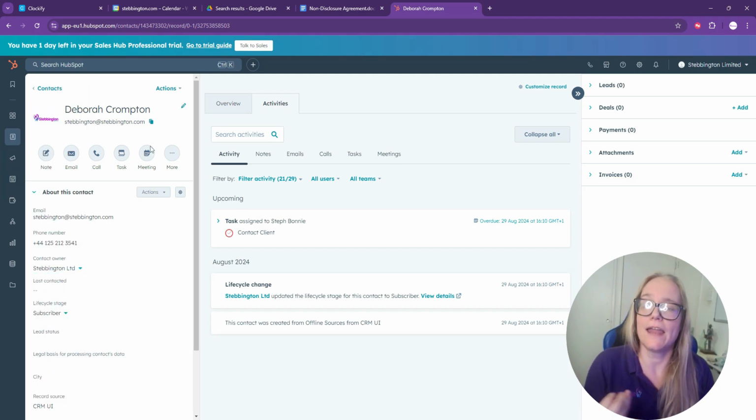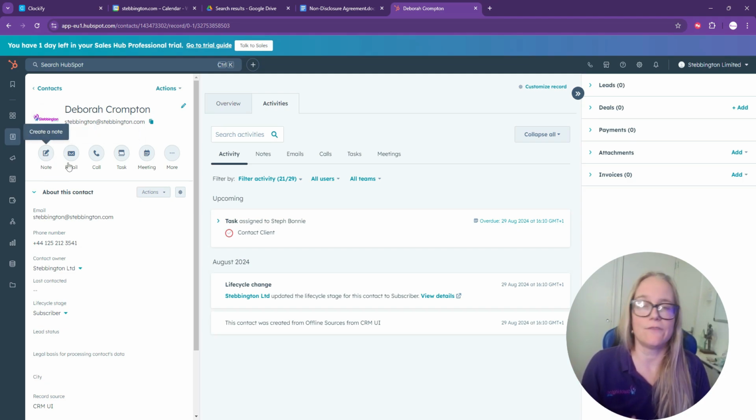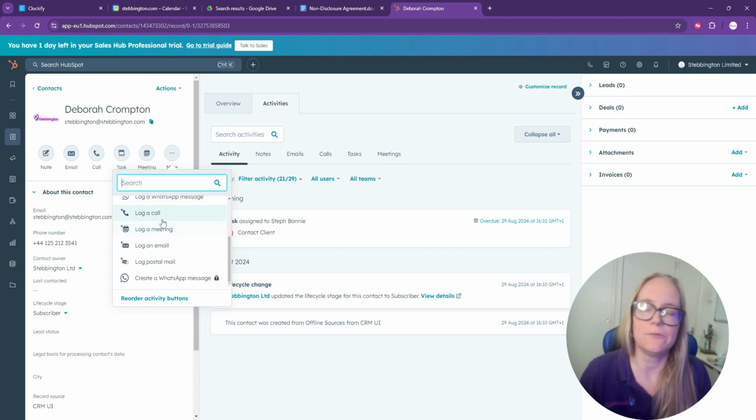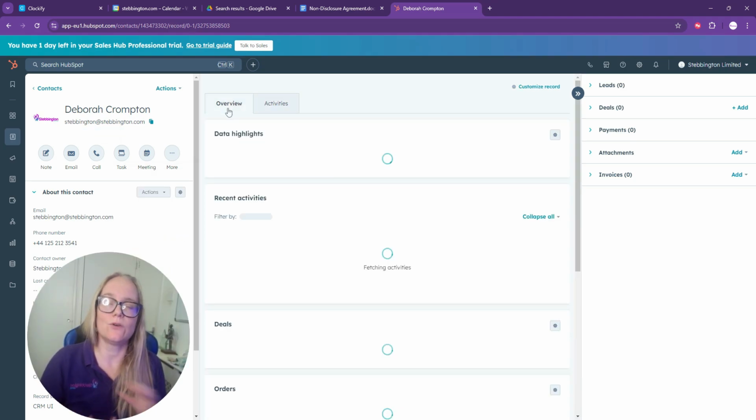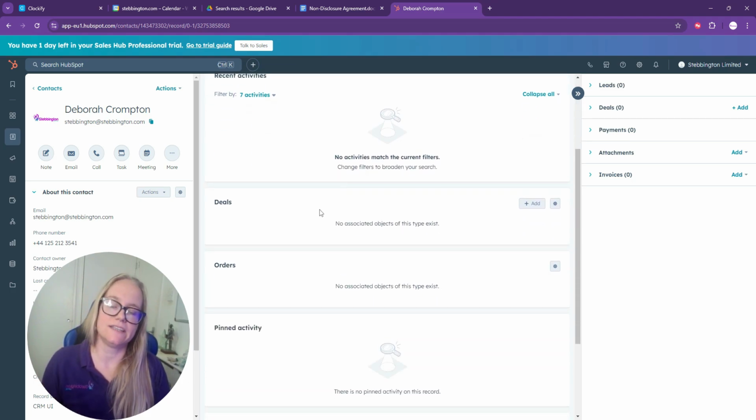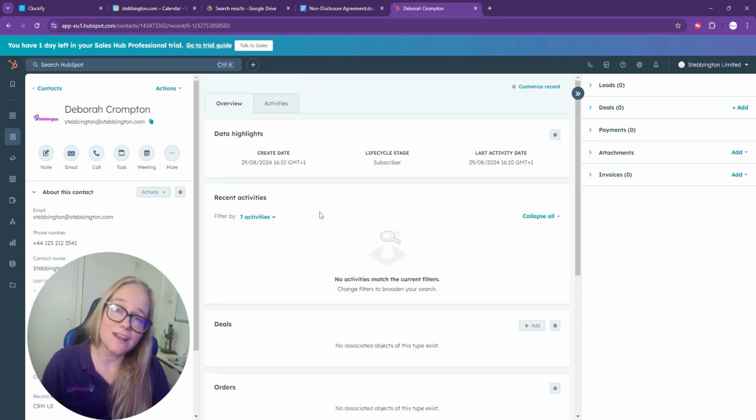Now, when you have any kind of contact or company, in this left-hand panel, you will see that they've all got the same kind of things to do. We've got notes, emails, calls, tasks, meetings, and more. And more is just more of the same, really. In the middle, this is where all the magic really happens. So the overview tab tells you all of the highlights of what's happened with that contact, company, deal, lead, any of those things. It will have all the activities, if anything's happened, if they've done anything.